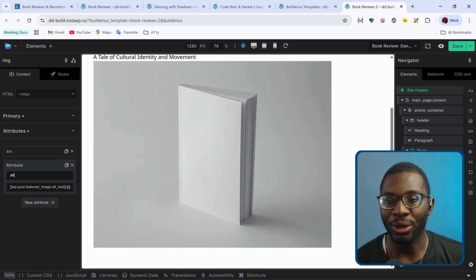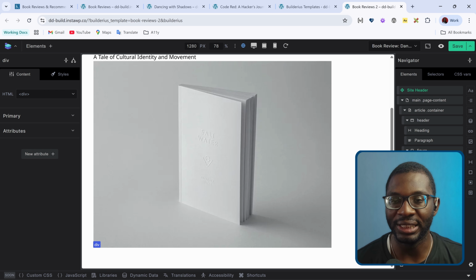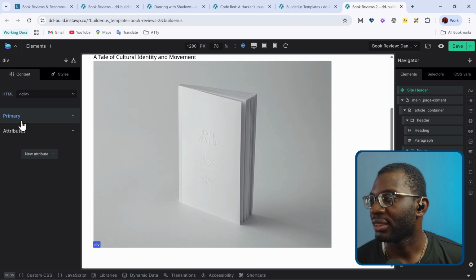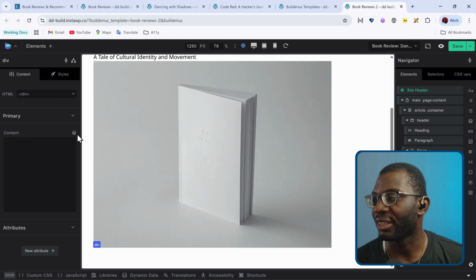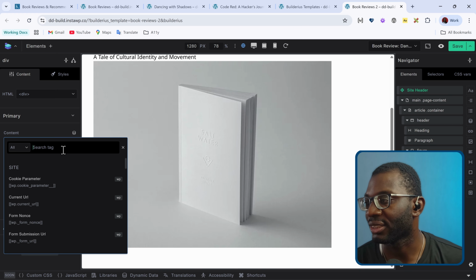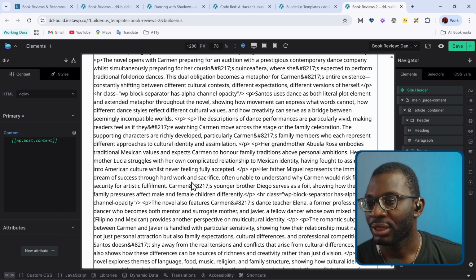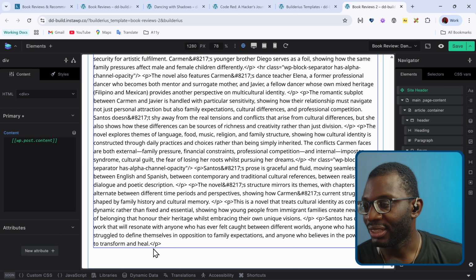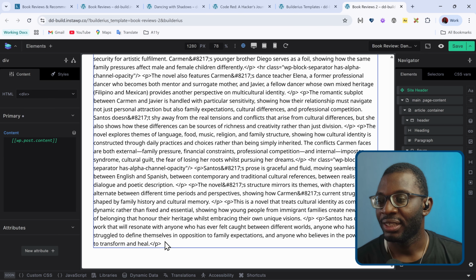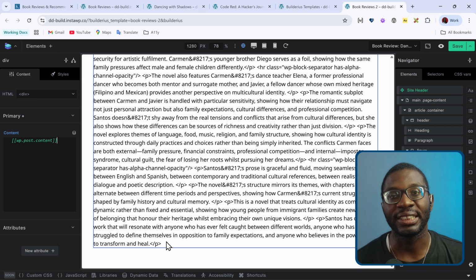Then for our content, it's simple. So I'll go to my div and go to primary. Within the content area, I just search for content. And then I put it in. By default, it comes as a big block of text, and that's because it is being escaped. The HTML is being escaped for security reasons.